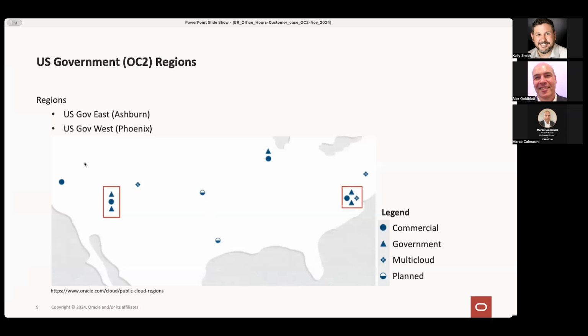This is the map for the United States and all of the regions that are currently available. You can see the legend over here. We've got commercial regions, we have government regions, and these are the two government regions that have been enabled. There are some other gov regions that are upcoming. The government has to approve these regions, so there are some other government regions upcoming for the U.S.